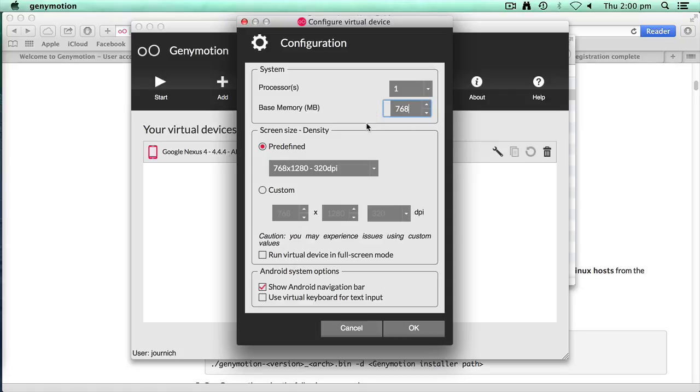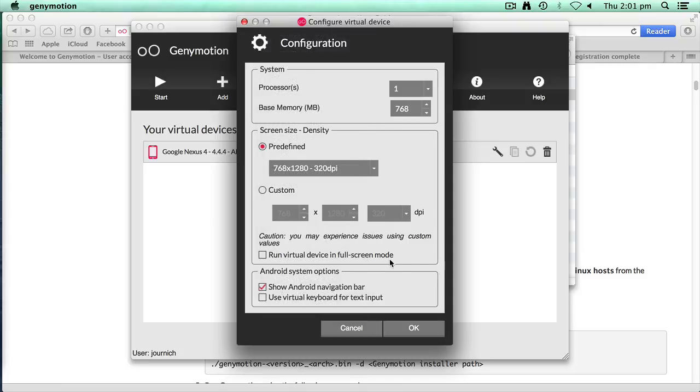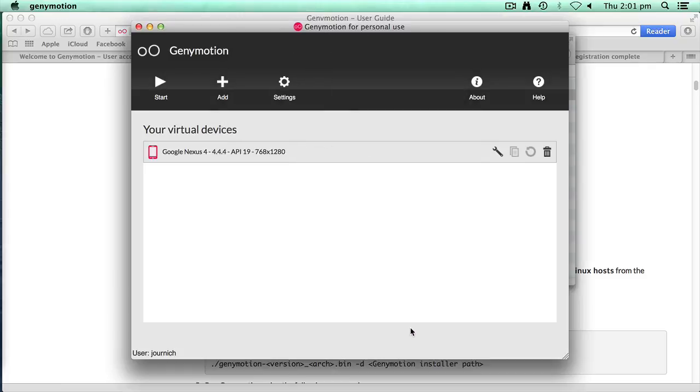And you've got other options to run it in full screen, which you won't do, or use a virtual keyboard for text input. I'm not going to worry about that, but you can go back to do that. And you can change the dots per inch and so forth. Change resolutions and things like that. We're just going to leave it on the default options for now. Then once that's done, the next option, making sure that's selected, is to start.